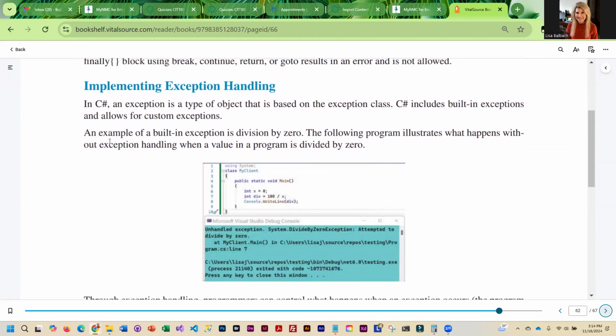So how do we implement exception handling? There are a lot of built-in exceptions in C# that it will detect, and it will actually throw an error when it detects that type of exception. And one of them is division by zero.